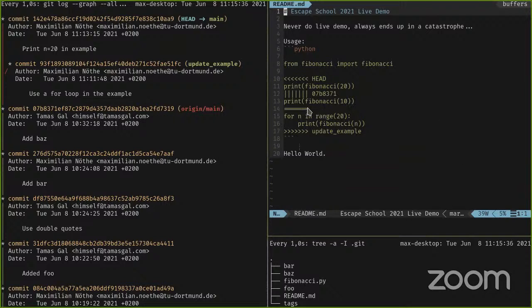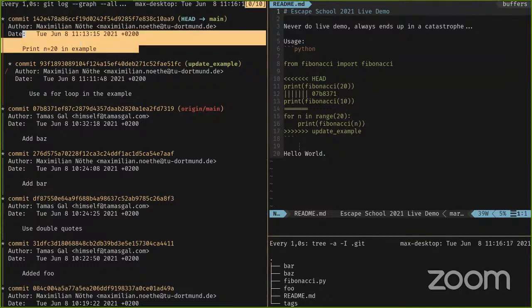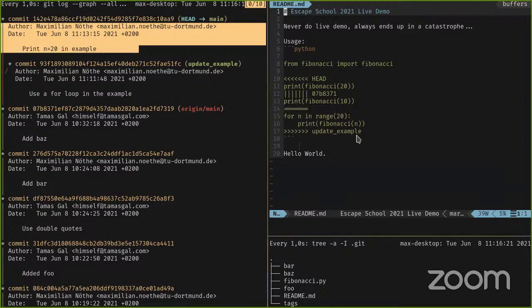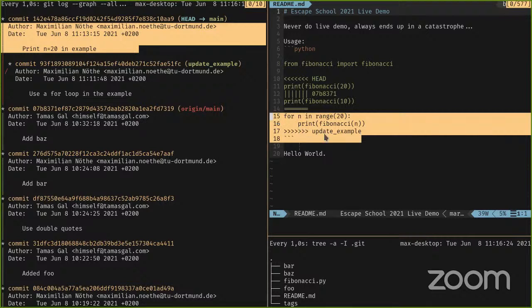And what we will see here is this three-way merge conflict. So we have these markers here marking the different versions we had. So in the middle here, because I made this option I showed on the slides that I want to see all three versions, I have the last common ancestor. So this 07B8 commit here, which is the last common commit of both branches. And then above, I see what it is currently on my branch, what is the HEAD, so the main branch version, where I changed the 10 to a 20, which is this commit here. And below, I have the version from the other branch I wanted to try and merge, which is the update example branch and this commit that uses a for loop for the example.